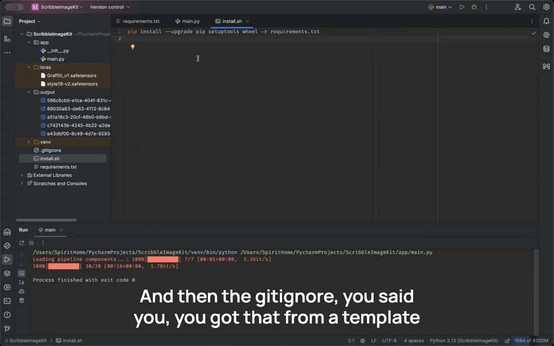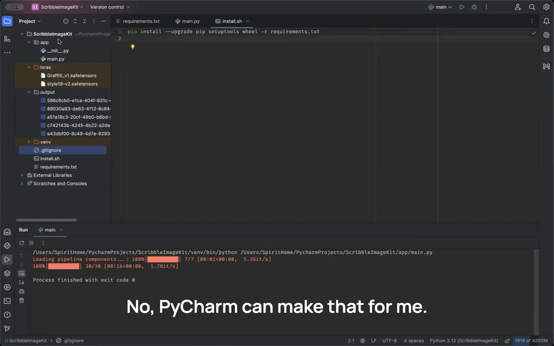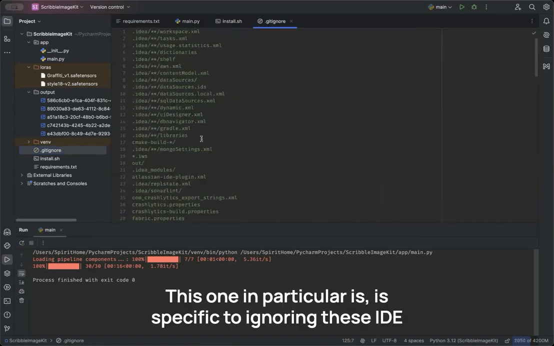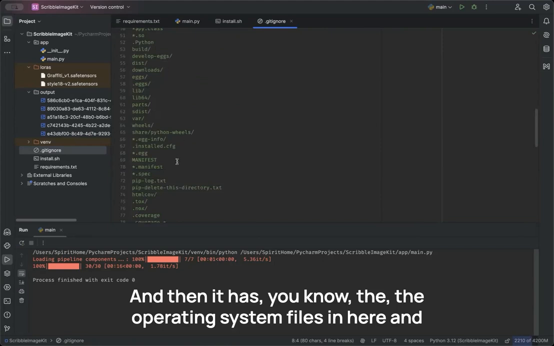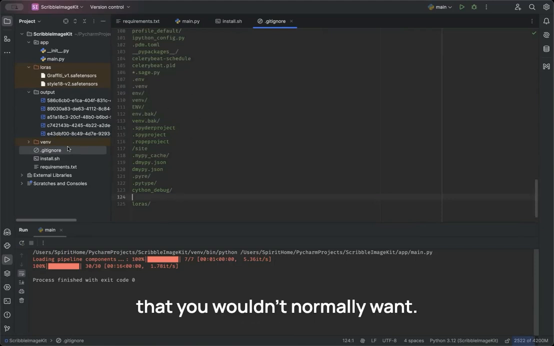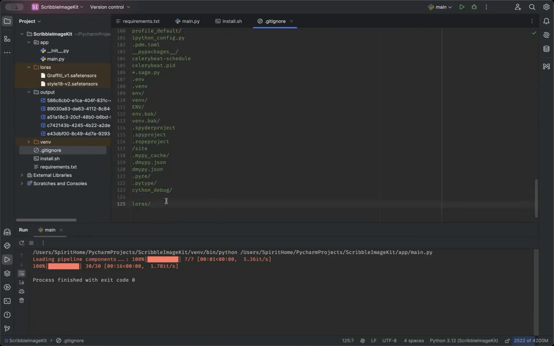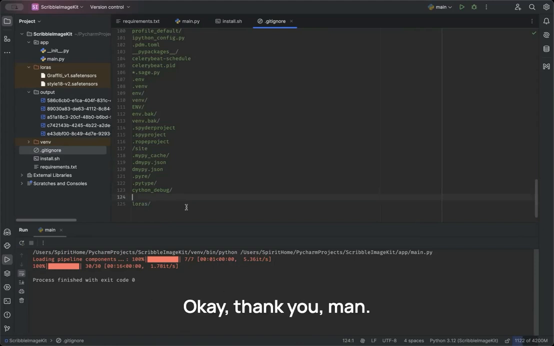Okay, and then the git ignore, you said you got that from a template that you had already previously? No, PyCharm can make that for me. Oh, okay. So PyCharm has a template for it. This one in particular is specific to ignoring these IDE files, which are a PyCharm thing, and then it has the operating system files in here, and just all kinds of different things that could be present in here that you wouldn't normally want. And then I added custom things myself at the very bottom. Perfect. Okay, thank you, man.